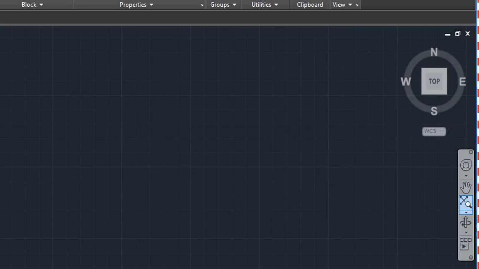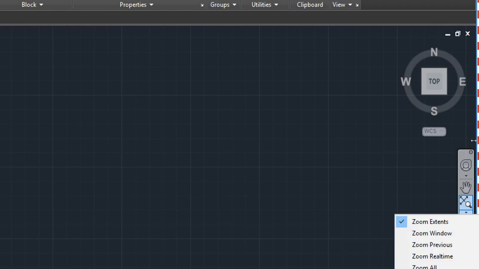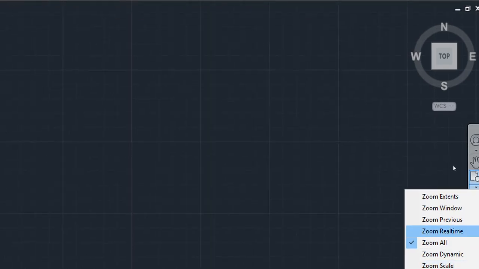Next is zoom. By default is extent, that is whichever drawing area you have defined, it will zoom to cover that complete area. Other options are also available for zoom. Zoom window, zoom previous, zoom real time, zoom all. When you click zoom all, everything which you have drawn will come into focus.